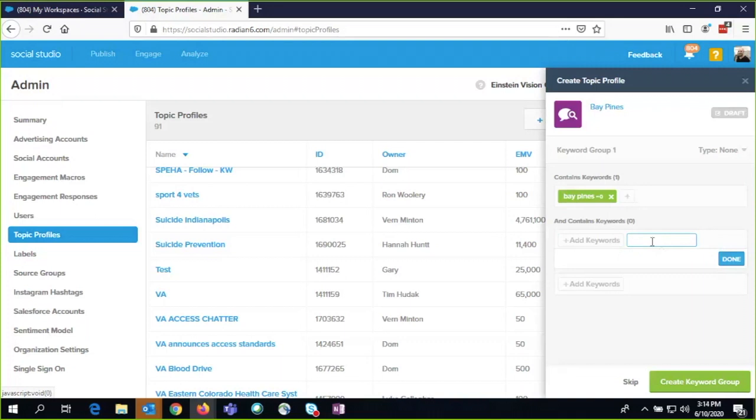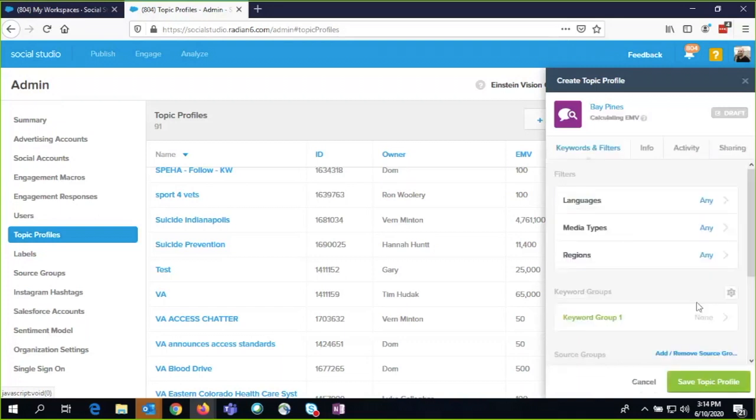And then let's say I wanted it to also include the word veteran. Enter. So this is Bay Pines and veteran. And so now you click create the keyword group. You can name this keyword group by clicking edit right here, but I'm just going to leave it as keyword group 1.